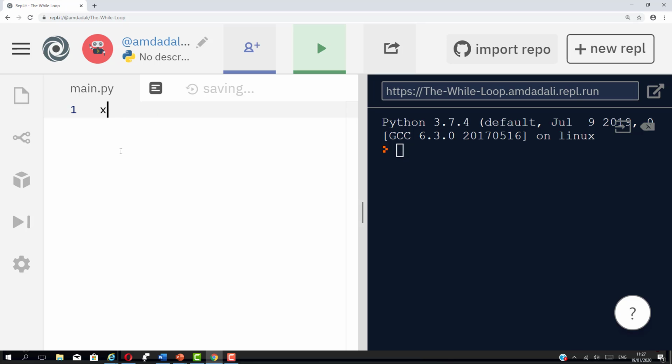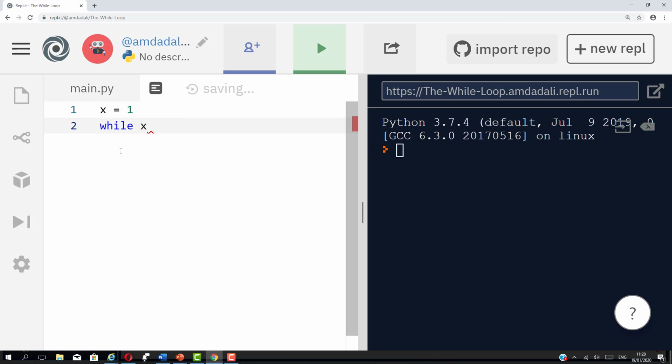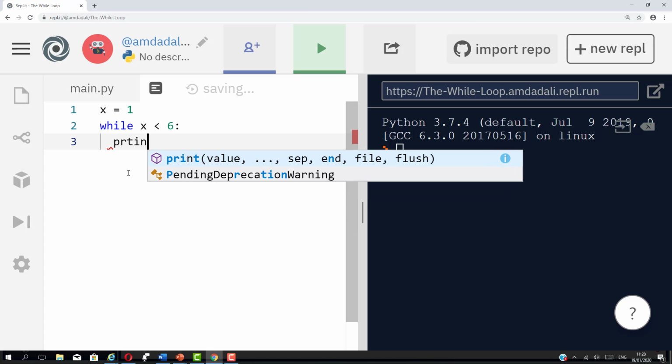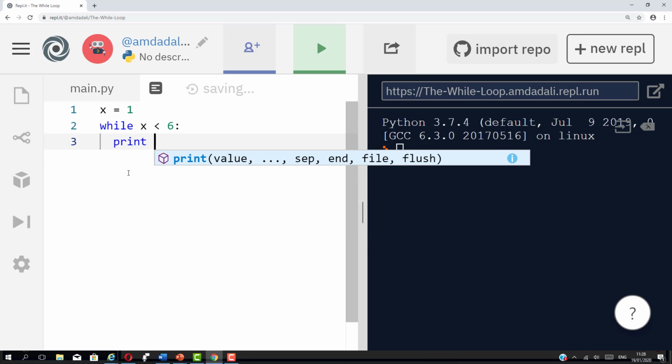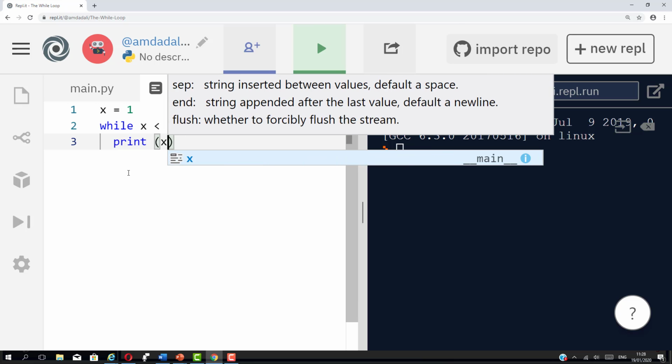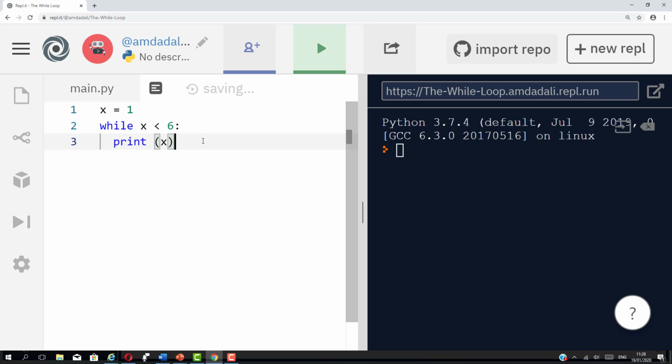So what I had on the screen before is x equals 1. So our variable is x, and the number assigned to it is 1. We said while x is less than 6. Remember to have the colon, and when you press enter, you should have an indent here. So we're assuming that it will be true anyway. While x is less than 6, we want to print what's inside the variable x. So obviously now, what is inside the variable x? The number 1.